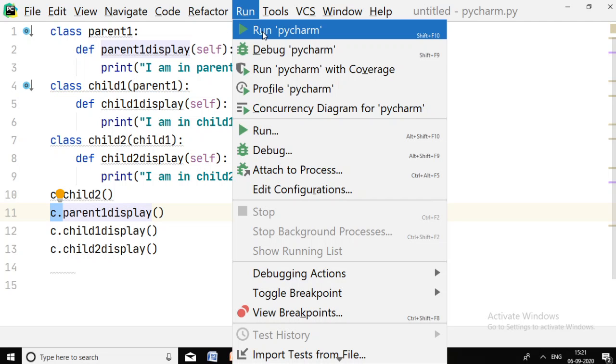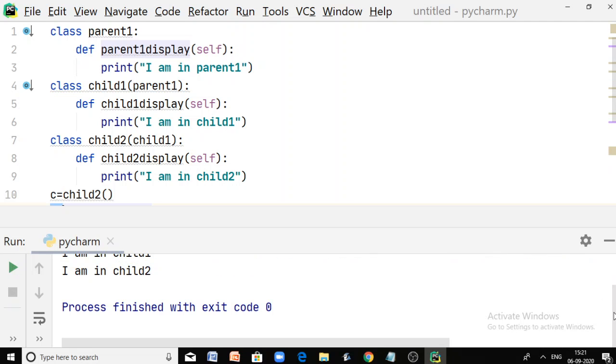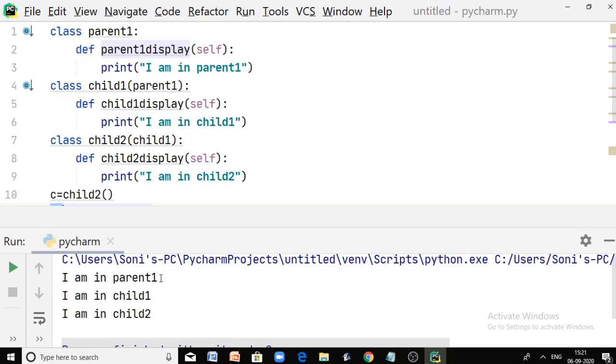Now let us run the code. You can see that by using the child class object, you accessed the parent1 method, that is the grandfather class method, then the father class method, then the grandchild class method. So this is called multi-level inheritance in Python. I hope you understood what is multiple inheritance and multi-level inheritance in Python and how it is implemented. So happy programming. Thank you.